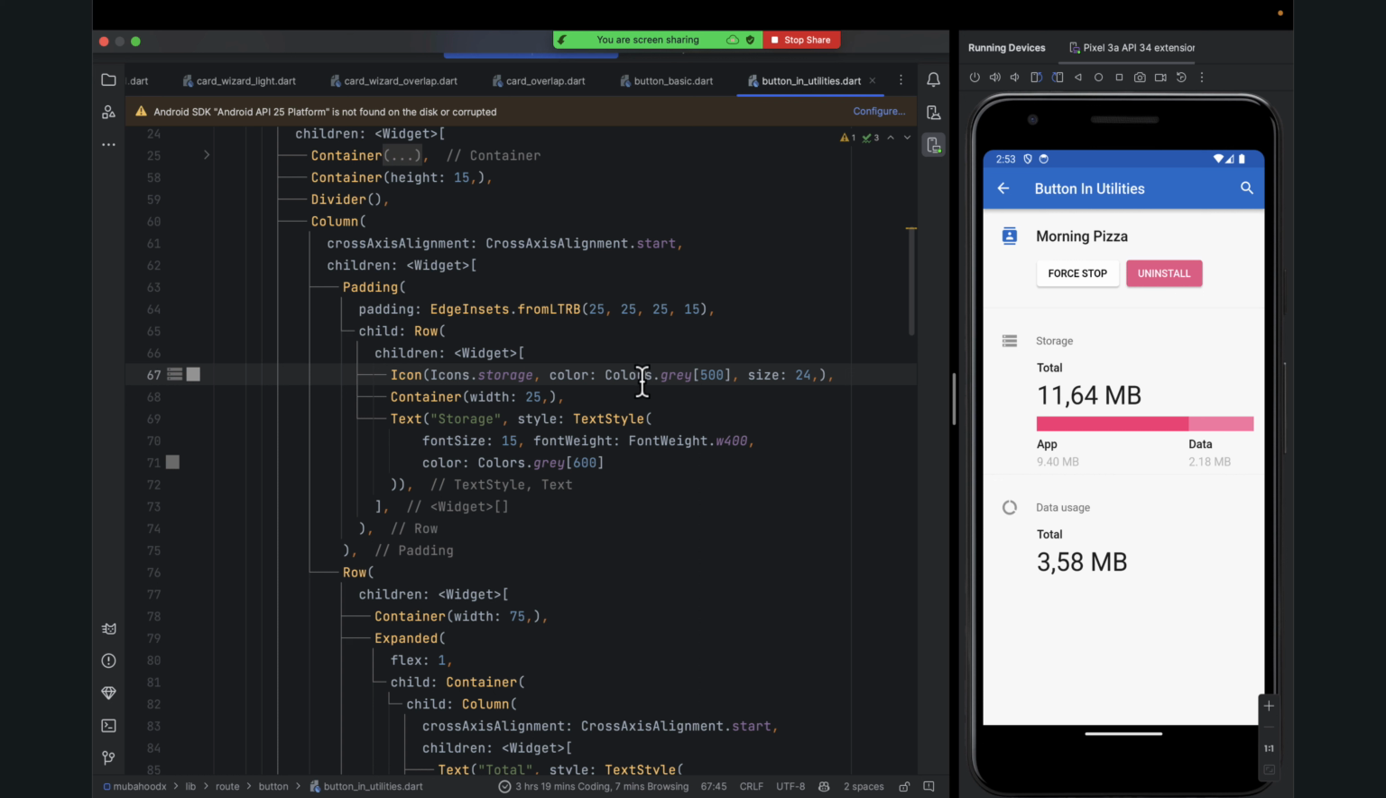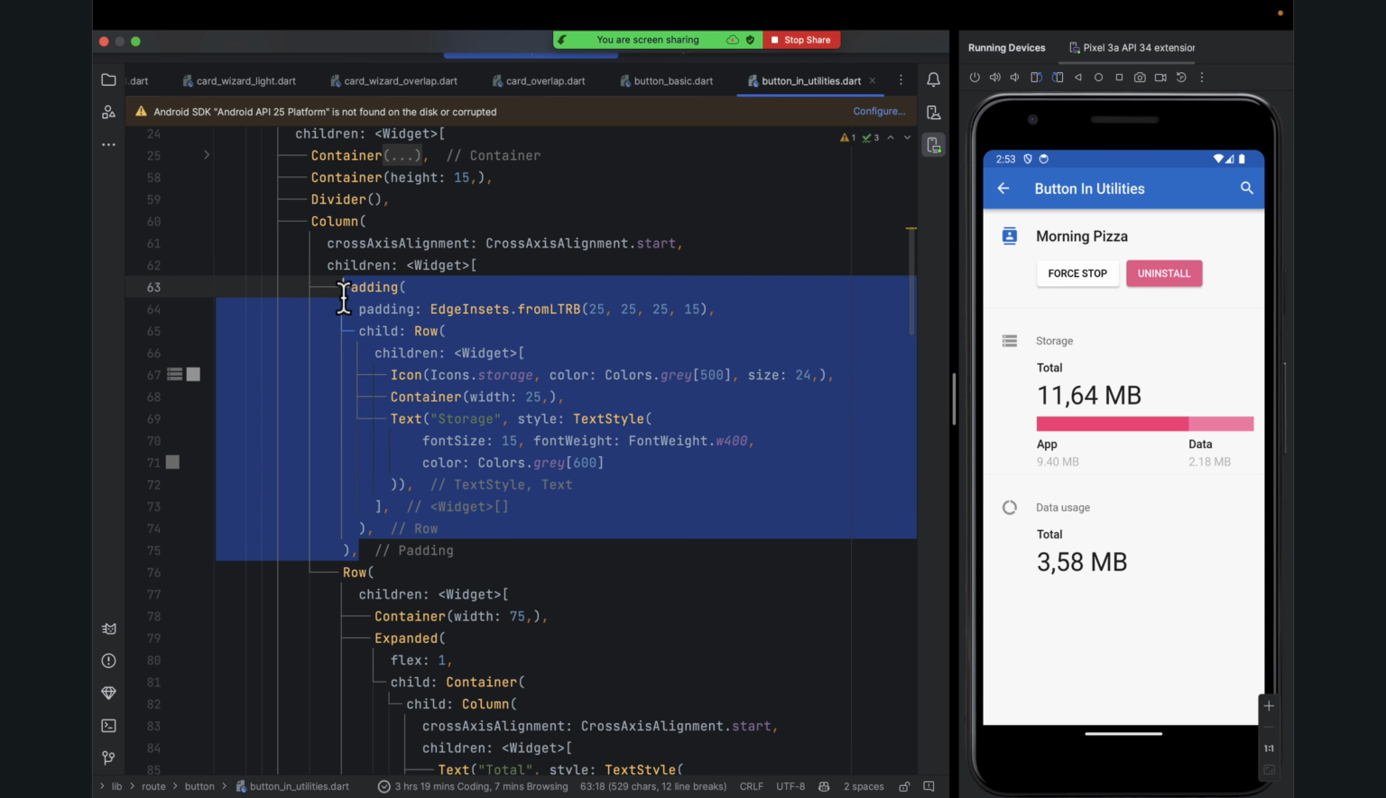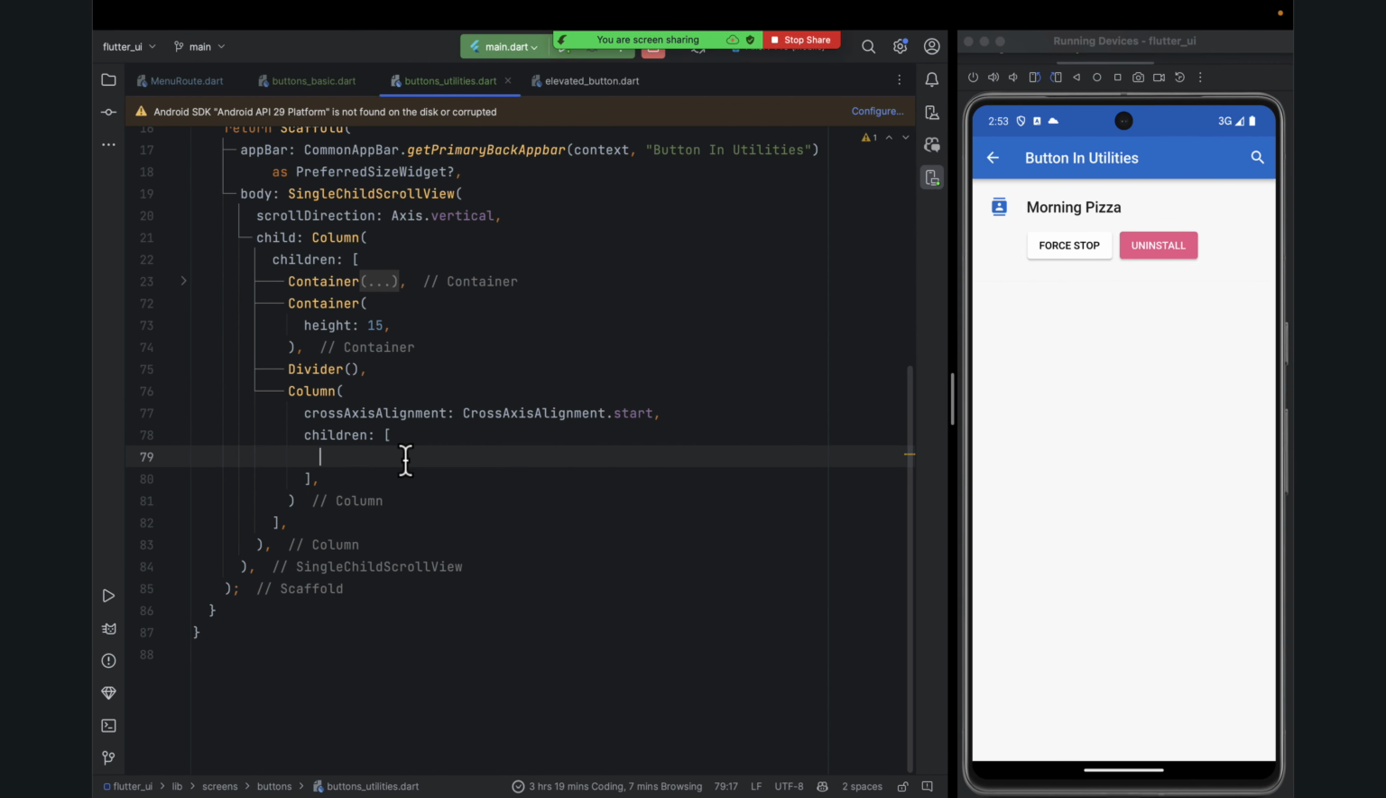After putting the icon and give it this color, you put a separator that's going to separate this icon from the word storage, and then put the text of storage. Okay, so by doing like this, your items are going to be in a row with the word storage.